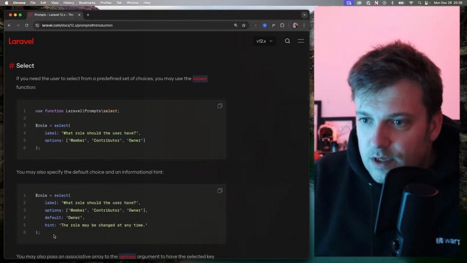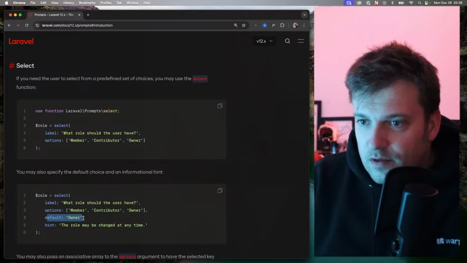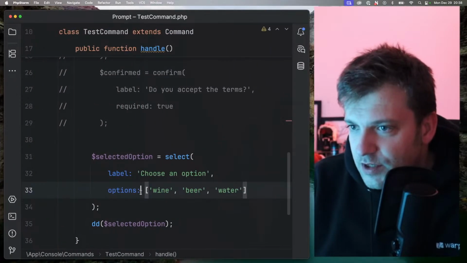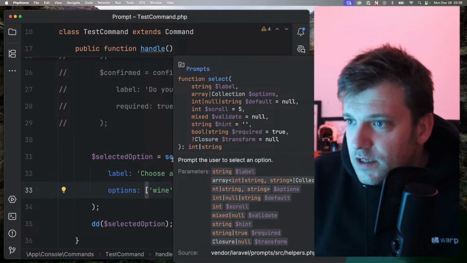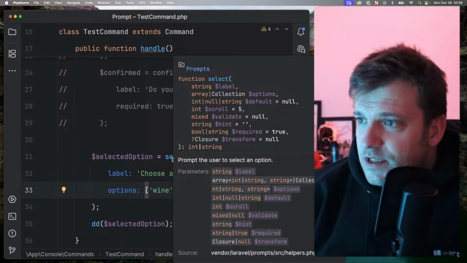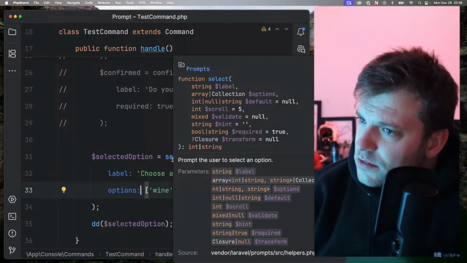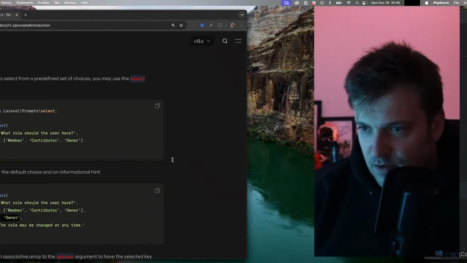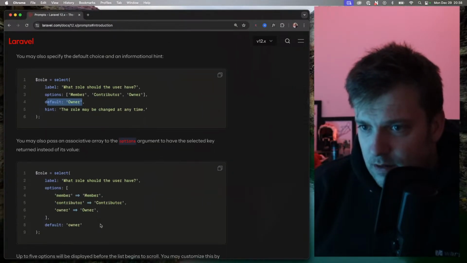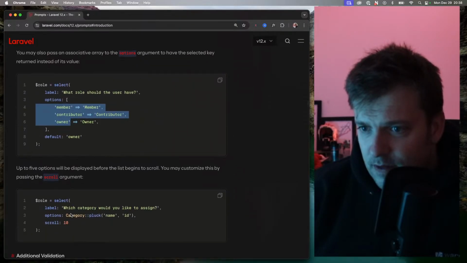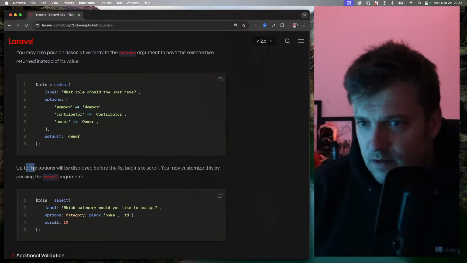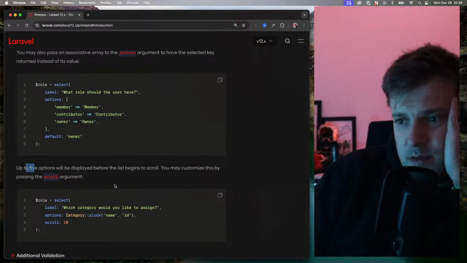Cool. So, what else do we have? We have a default. Let me check out how this works. We can have a default, scroll, validate, hint as well. So these are the options, key value paired. Up to 5 options will be displayed and scroll.